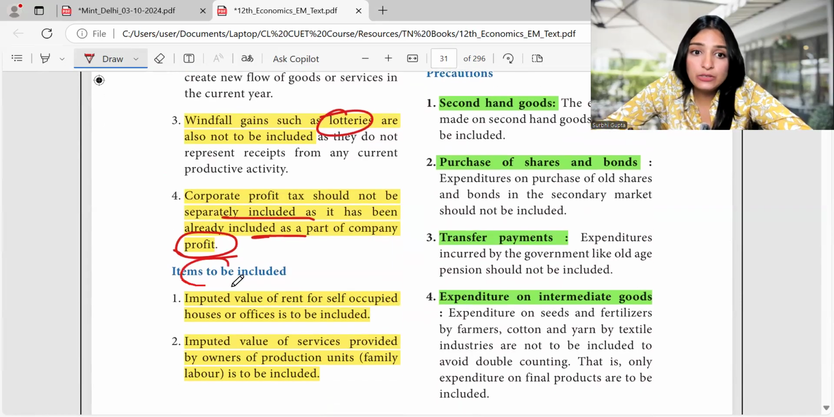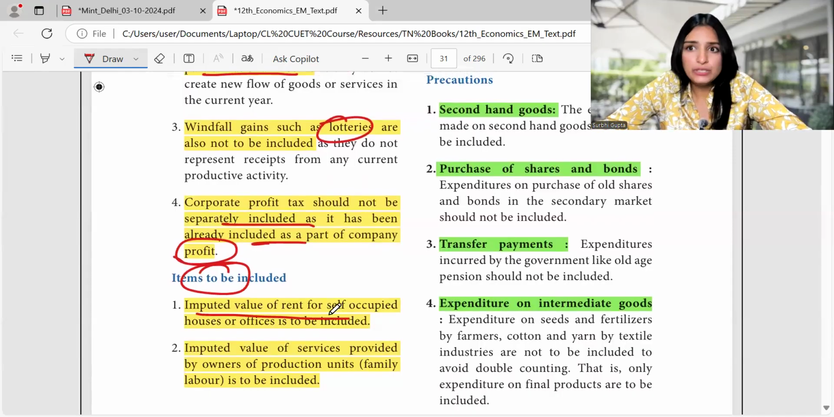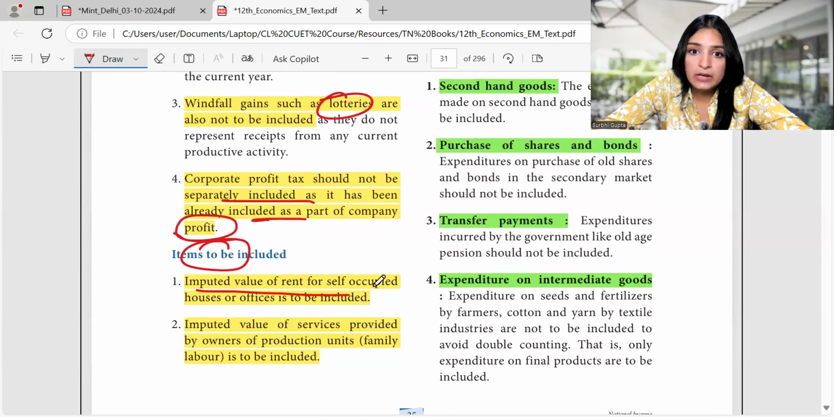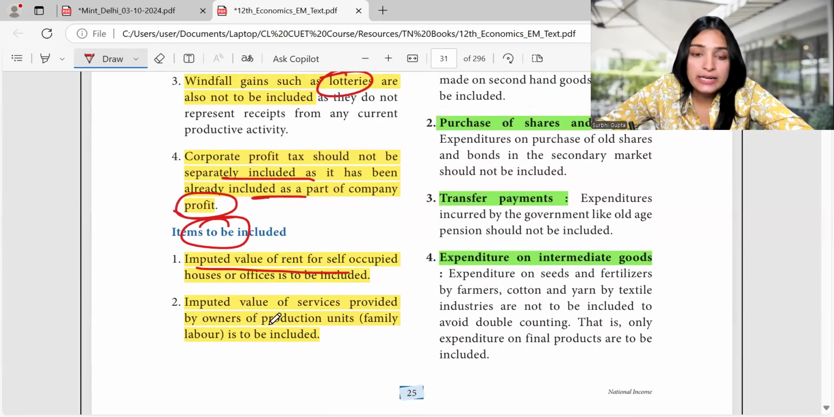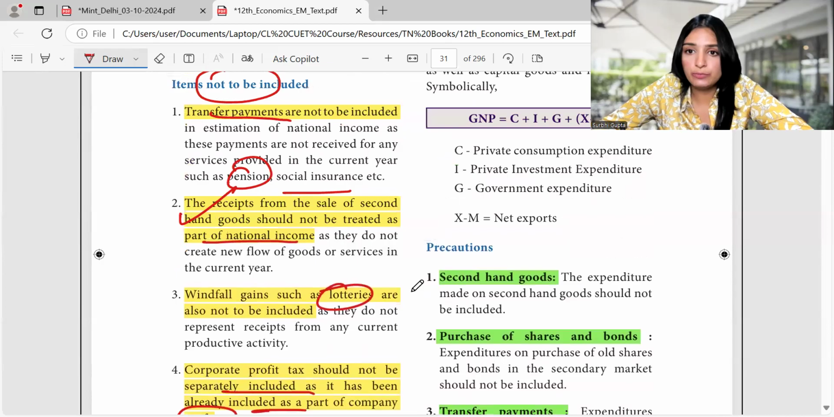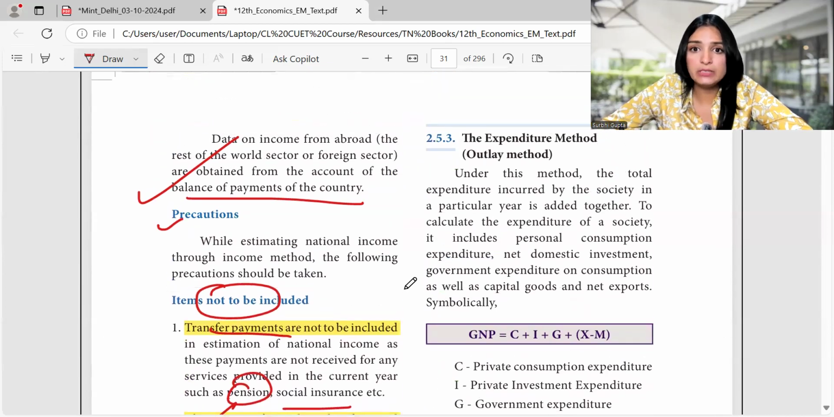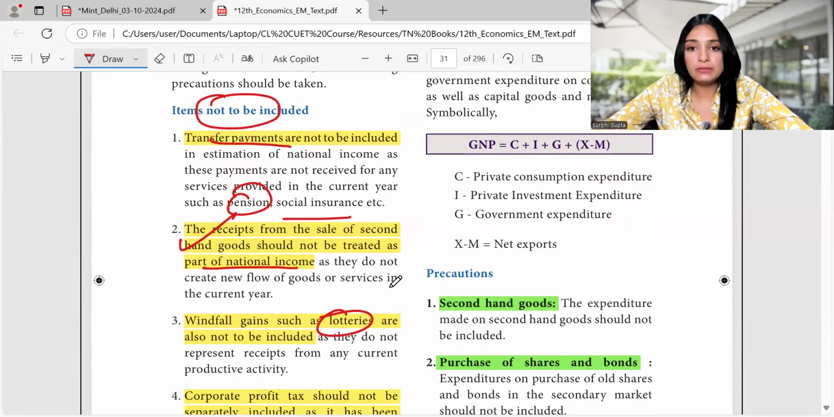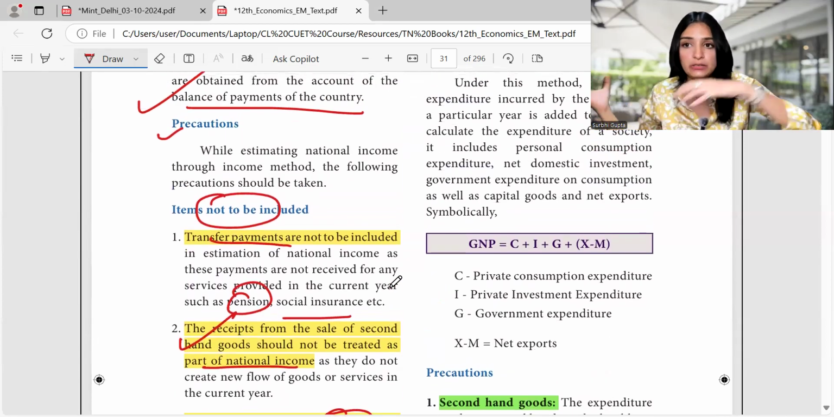Okay, then items that need to be included: imputed value of rent. Like if you are teaching at your own home, using your house as a coaching institute, you're not paying rent, but you should calculate the imputed rent and its value, and it should be included, for self-occupied houses. Then imputed value of services: if you're producing any services, maybe in your family business, it should be included. So these are the items that should and should not be included, which are the precautions.